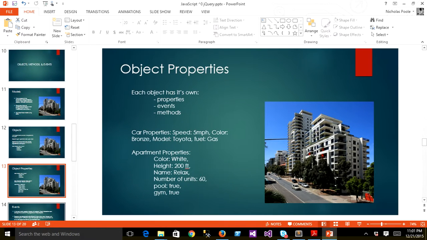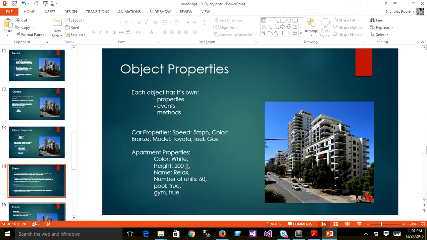Some properties of the apartment: the color of it is white. It looks to be approximately 200 feet high. The name of it, I just said Relax Apartment Complex, I don't know. The number of units is 60. Does it have a pool? Does it have a gym? All of these are properties of the apartment, properties of objects.